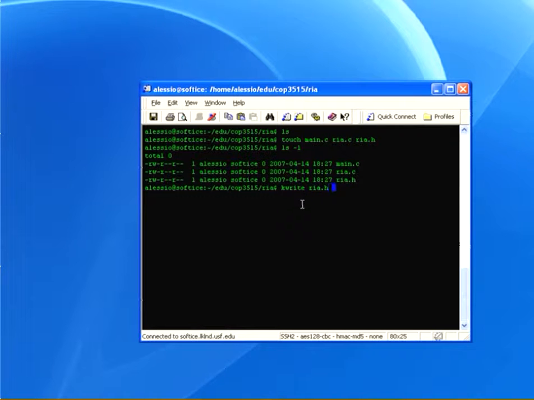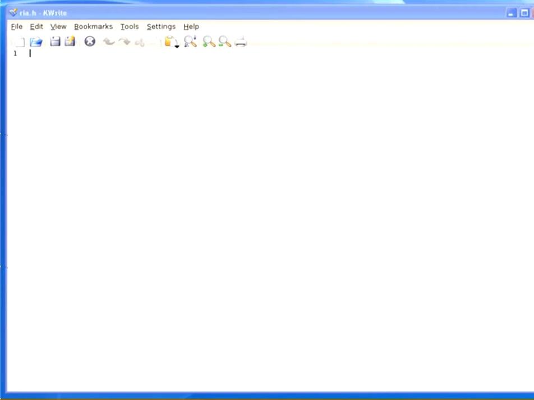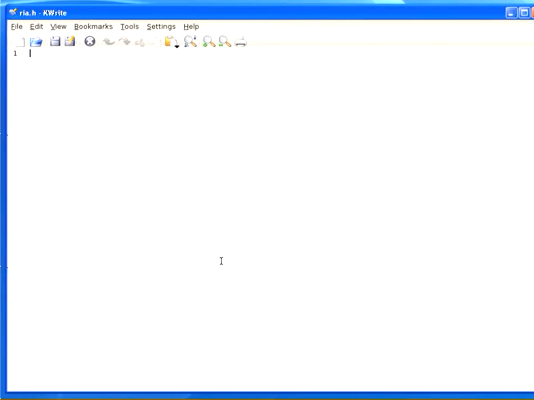Let's start with ria.h, which is going to contain the definition of our data structure and all of the headers of the functions we have to write. So this is going to take a couple of seconds. Here is our text editor. So we are going to start by doing all the includes that we need: include stdio.h, just in case.